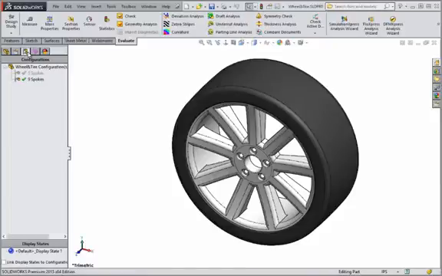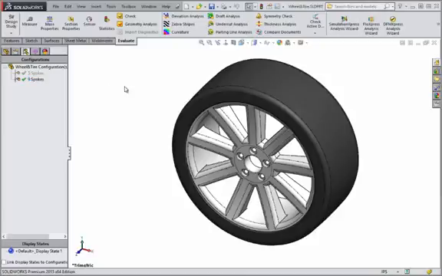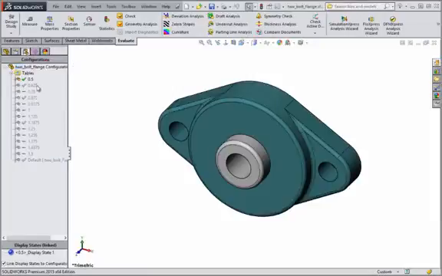For example, this part uses configurations to produce two different wheel designs, one with 5 spokes and one with 9 spokes. And this part uses configurations to produce multiple size options for the part. Configurations also let you assign different appearance and material iterations for a part.